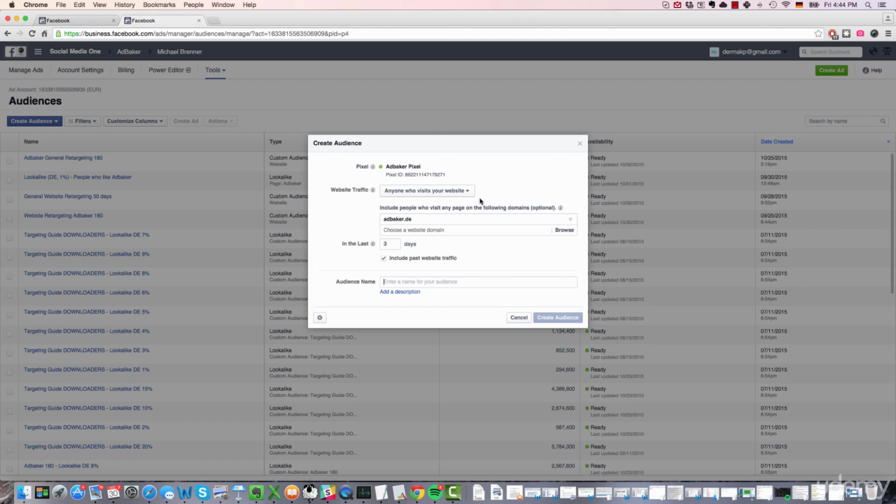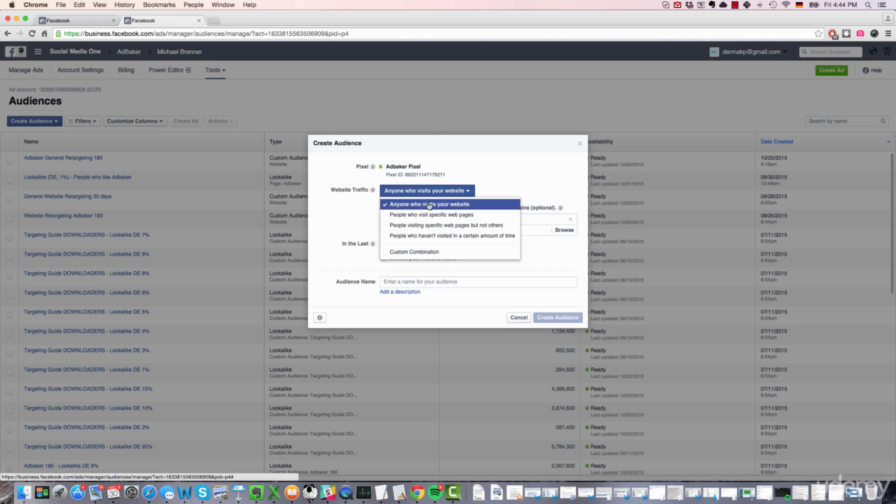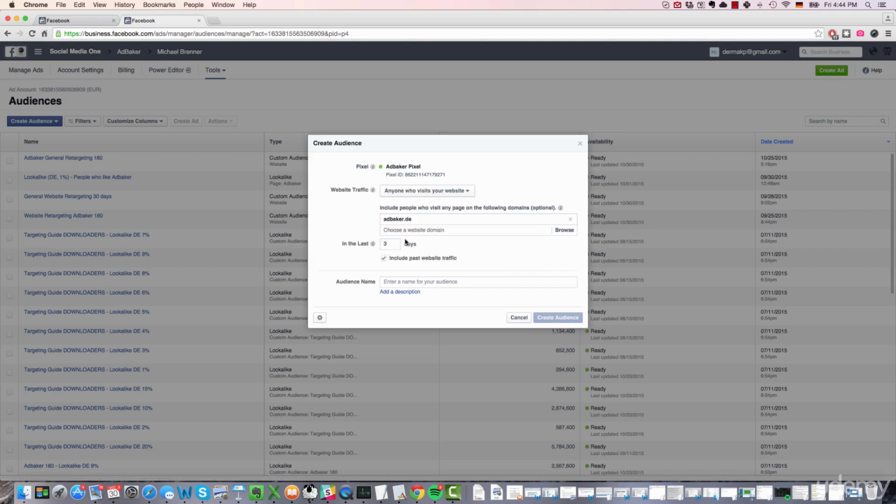Again, just make sure that you understood the very basic concept, the things that you have to set up, and what happens if you select, for example, anyone who visits your website or people who visit specific web pages. It's important that you understand you have to define the size of your retargeting list and that you have to enter a name. If you're done, just click on create audience, and then you can go ahead and use that audience to serve ads to your website visitors. So that's how you create a retargeting list.